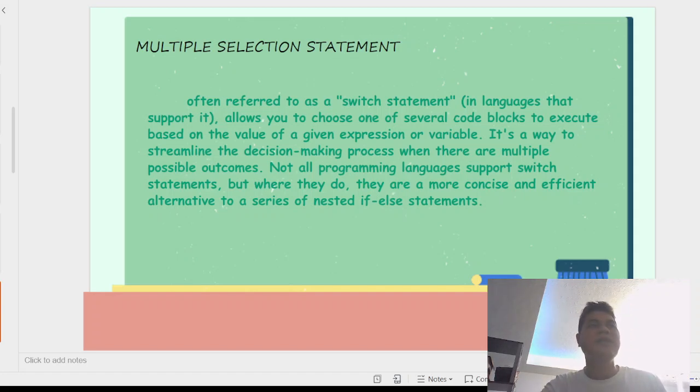So it means that the switch statement is a kind of programming feature that enhances the readability and maintainability of the code by providing an expression or variable, which is particularly useful when there are numerous conditions to consider, offering a more organized and efficient alternative.